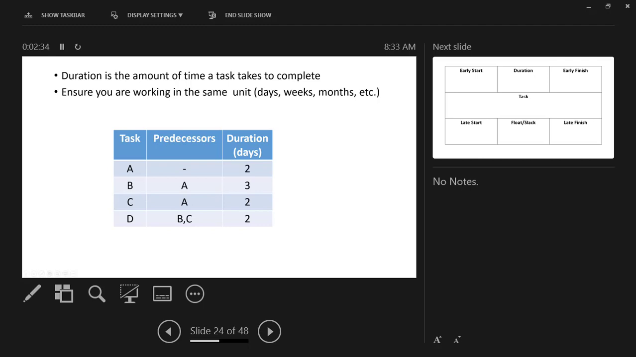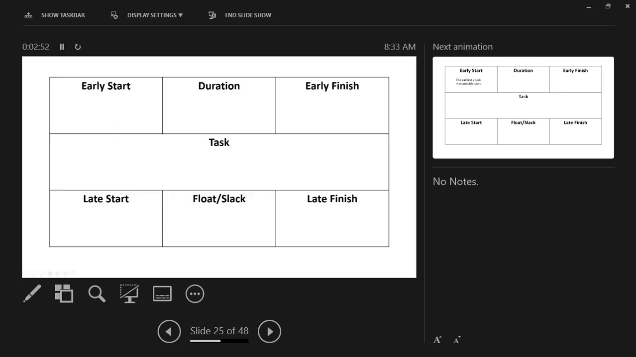All right, next, the next part of the table we'll look at is the duration. Duration is the amount of time a task takes to complete. So make sure you're working in the same unit. In this class, we generally work in days, but in actual projects, you can work in anything from seconds or fractions of a second down to years.